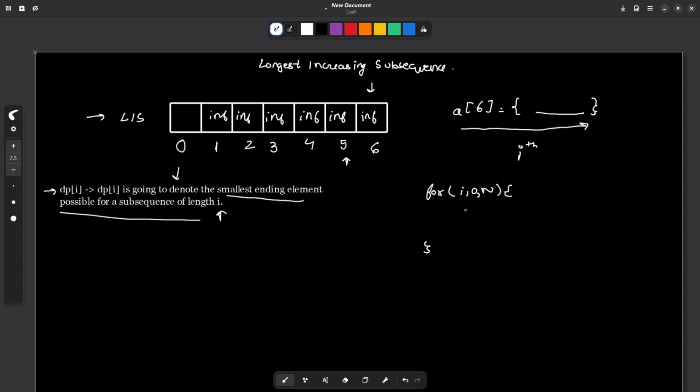Once we have A of i, now for all the positions, let's say I have a loop j starting from 1 going till less than n plus 1. Why is it from 1 to less than n plus 1? Because this particular loop j is going to traverse through my DP array or my LIS array, which has my primary data from index 1 to 6. So now for all of these values where LIS of j is less than A of i.